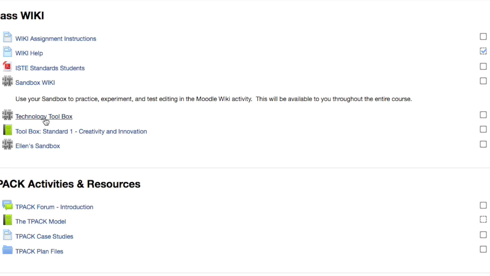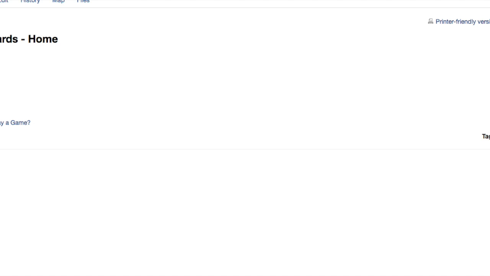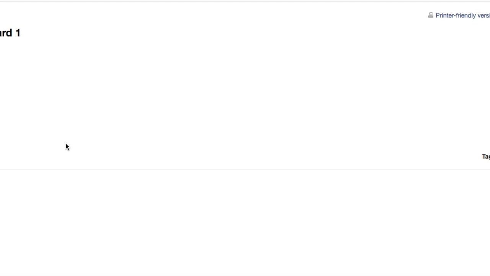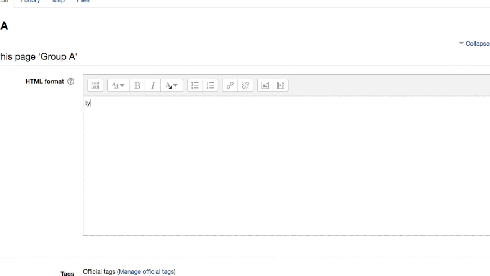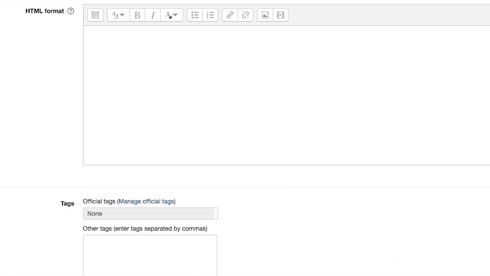The technology toolbox wiki is organized by standard, and once you click on a standard, like for this week, standard 1, then you click on your group and you edit your entry on that page. For example, if I'm in group A, now I want to click edit, and now I type my tool. But I'm not going to type my tool because this is your page, not mine, so I'll cancel it.